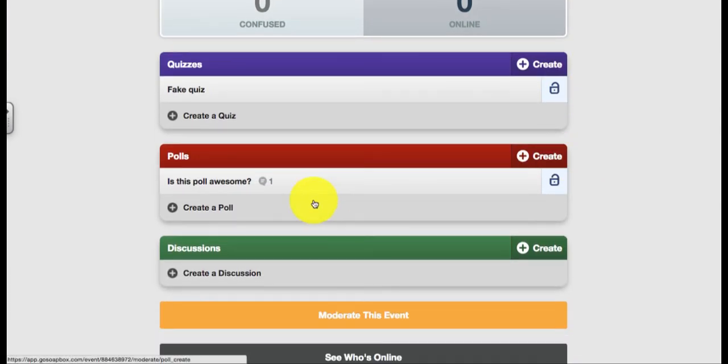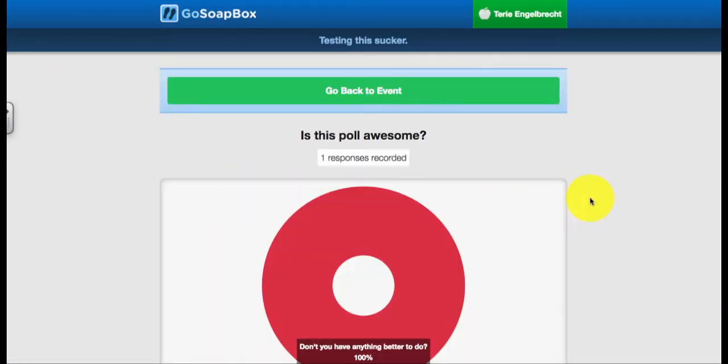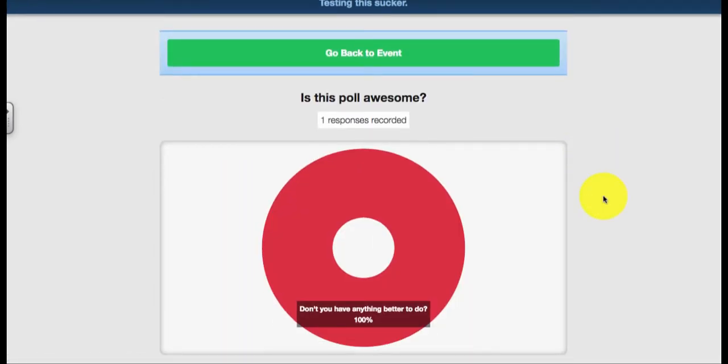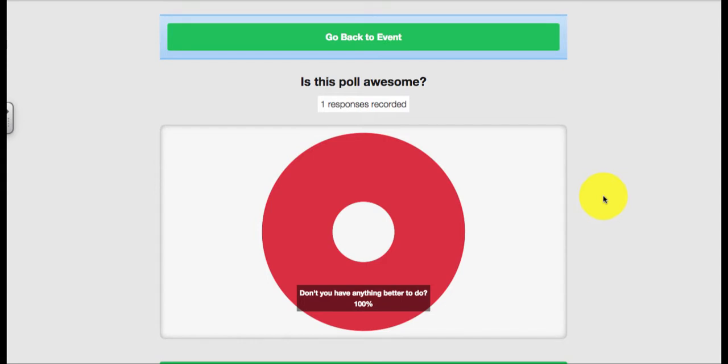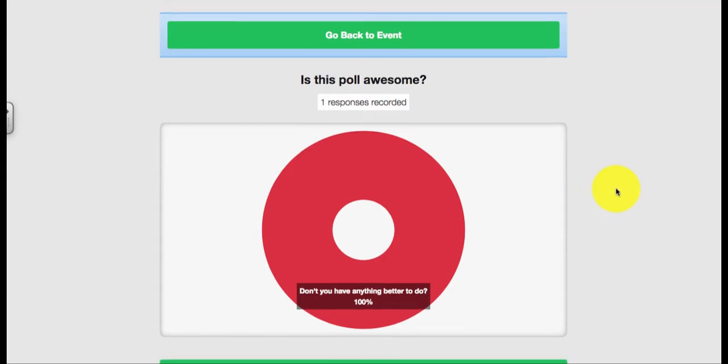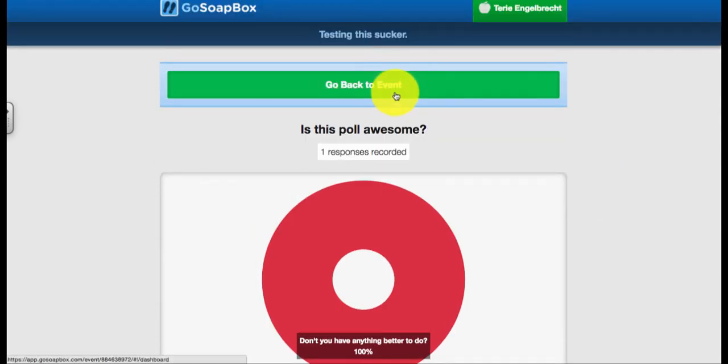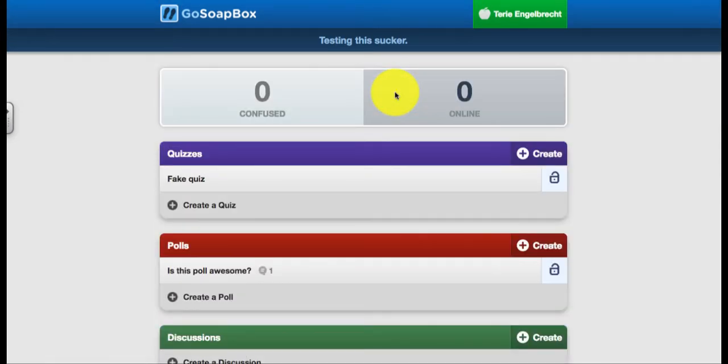So there's your quiz. You can also do a poll. I love polls as formative assessments. My question was, is this poll awesome? And as you can see, they told me, don't you have anything better to do? Well, no, as a matter of fact, I don't. So polls are pretty cool. You can do a quick formative check with a poll.